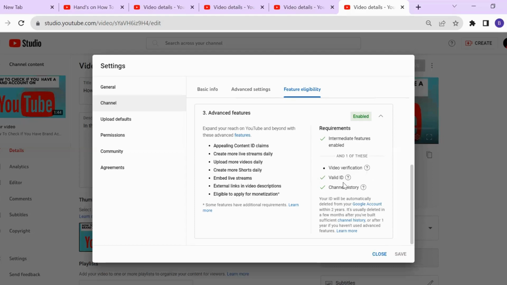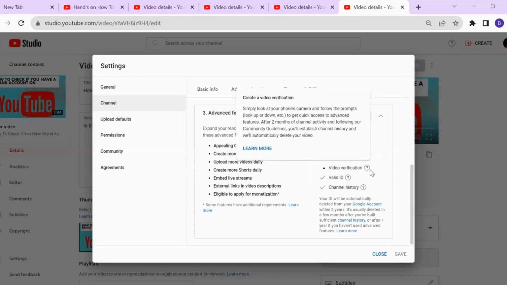So it just requires your ID, and this other one requires your phone number. So if you just follow the steps, it's going to just do the video verification. So okay, so here is a video verification. So you're just going to simply look at your phone's camera and follow prompts. Look up and down, etc., to get quick access to advanced feature. So after 2 months of the channel activity and following our community guidelines, you establish channel history, and they will automatically delete that video. Okay, that is just for verification.